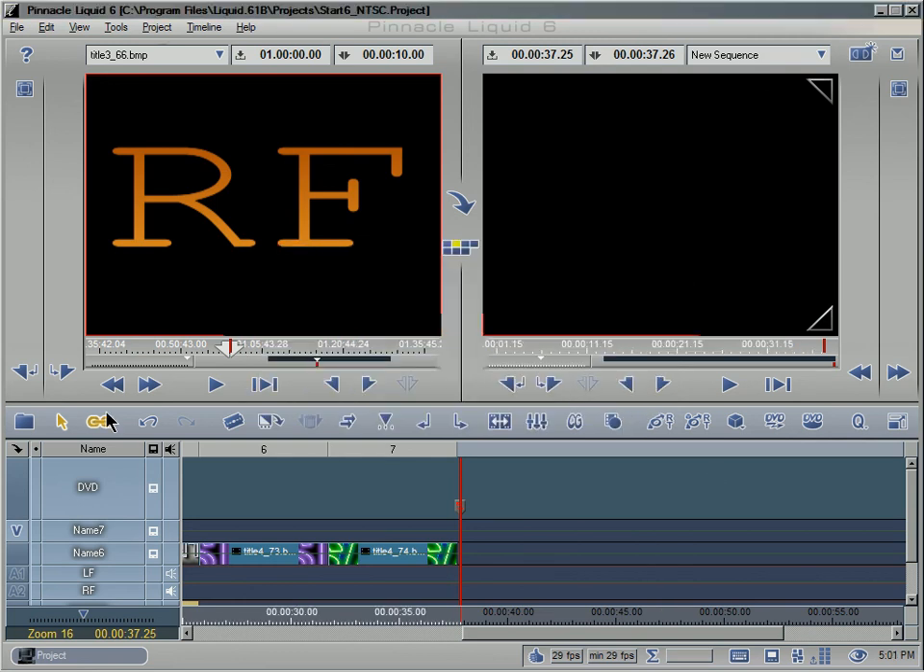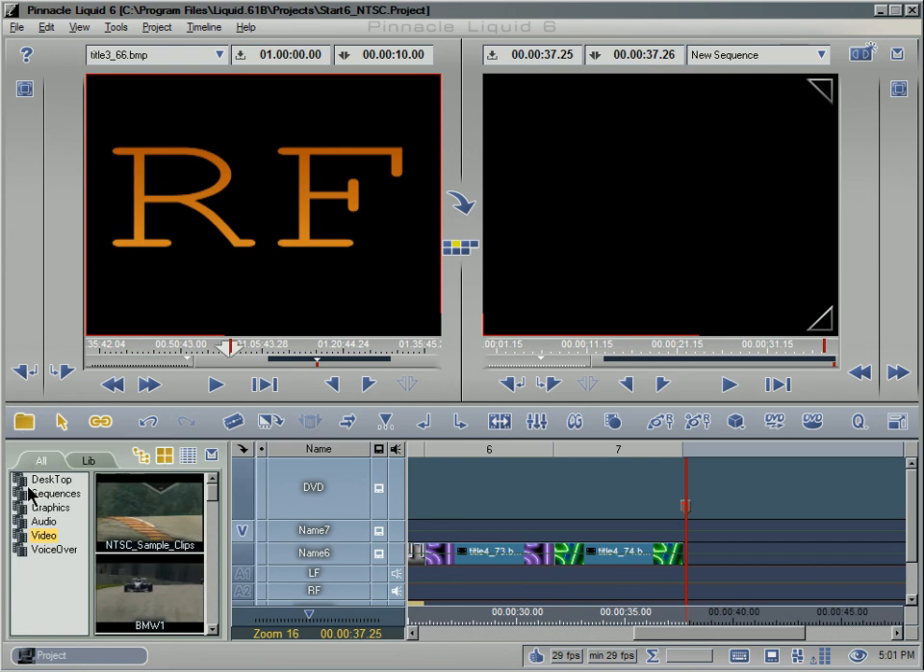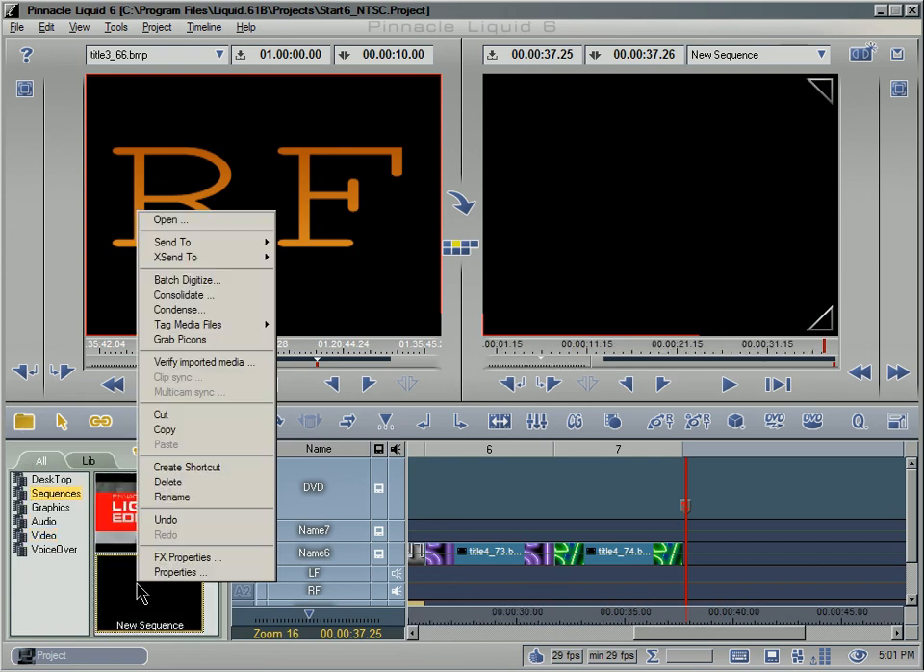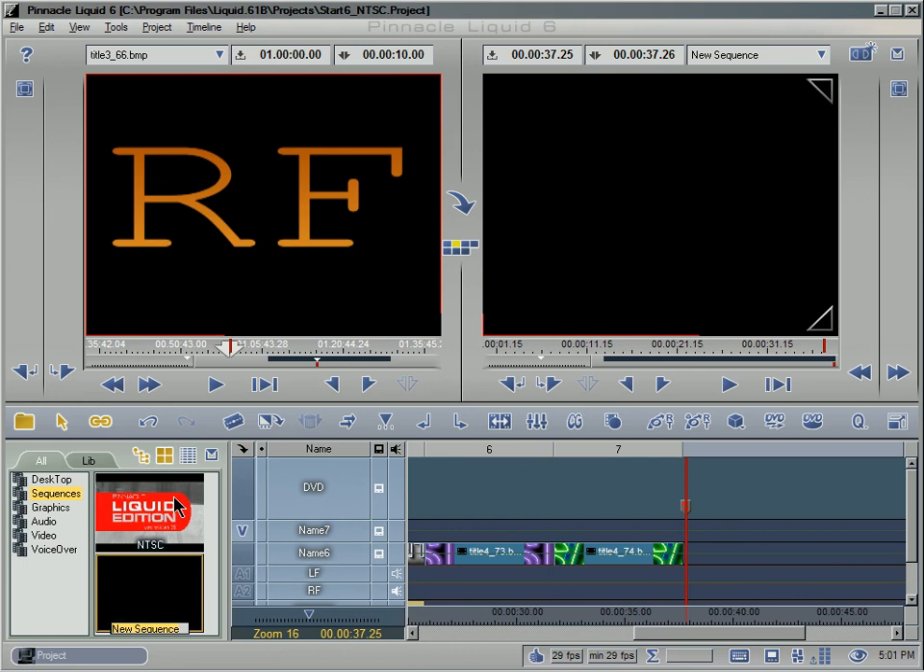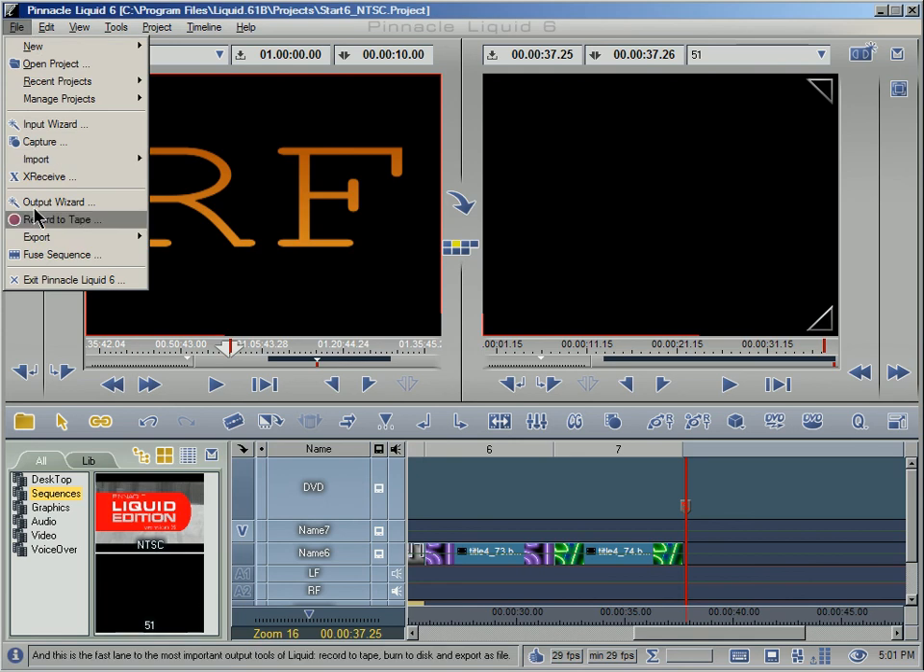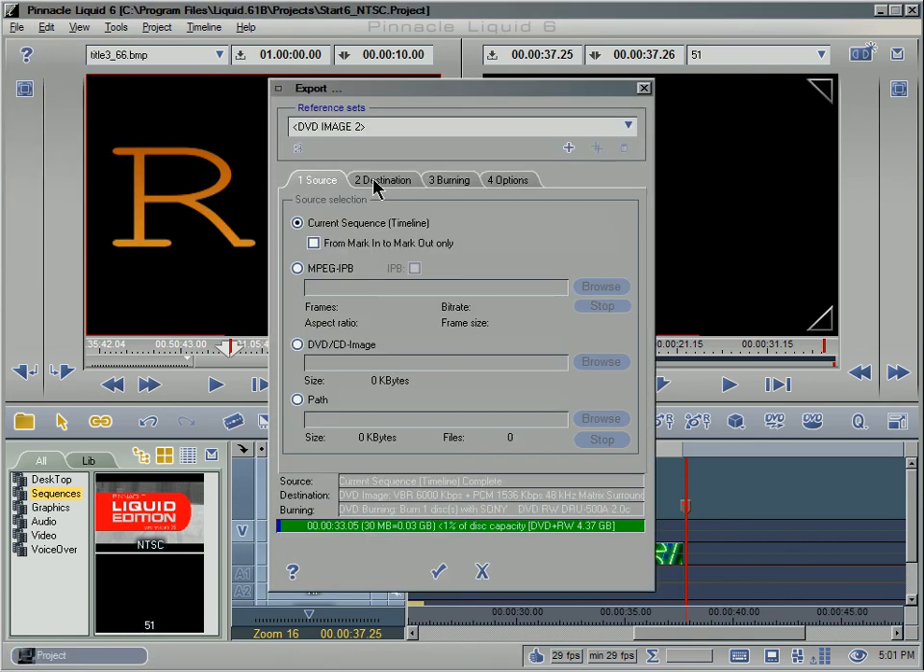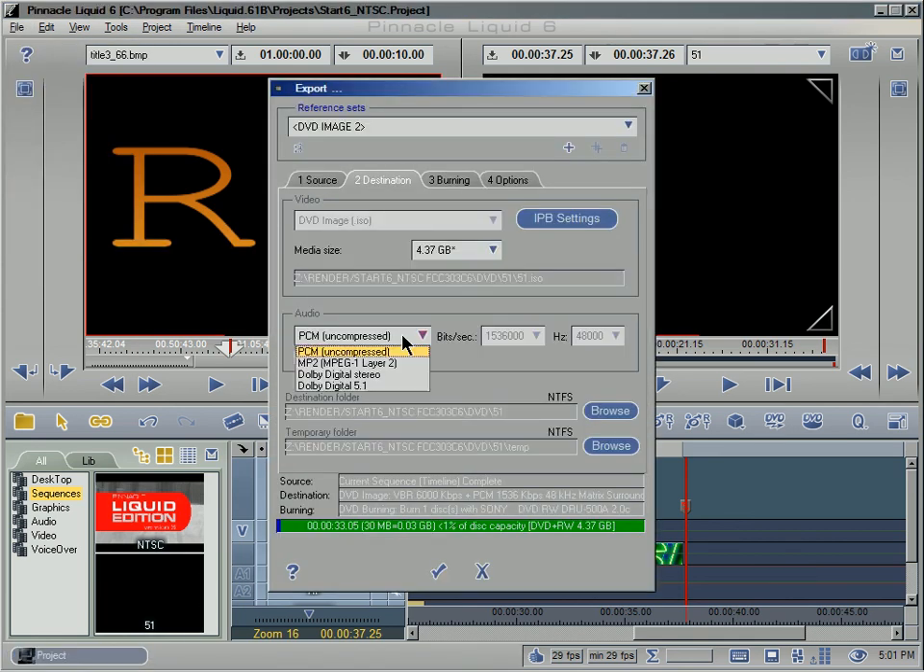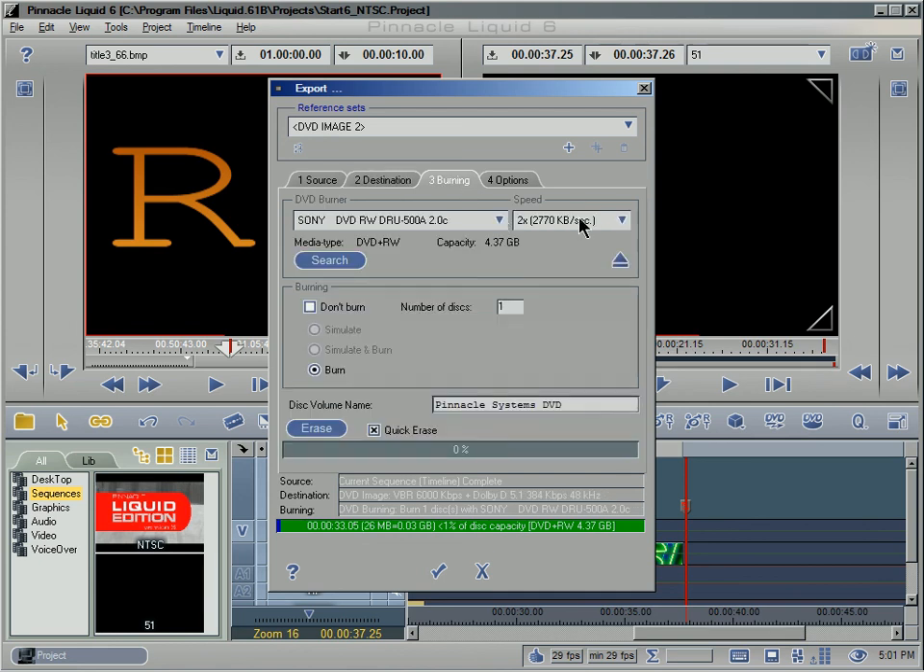Let's give this sequence a name, so I'll go back to my project browser, sequences, right-click, go to rename, and again, we'll call this 5.1 because we are so creative. All right, there we go. Now let's give that one more try. Destination, let's change that to 5.1. Burning. You know what? We'll go with the slower speed this time and see if that gives us any less trouble. Again, we'll change the volume label to 5.1. Quick erase, ready, set, go.